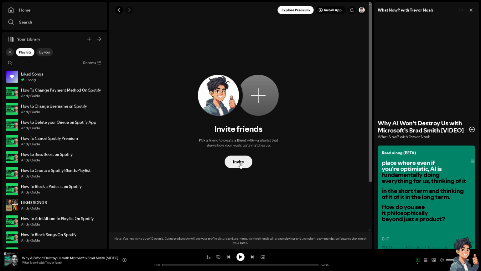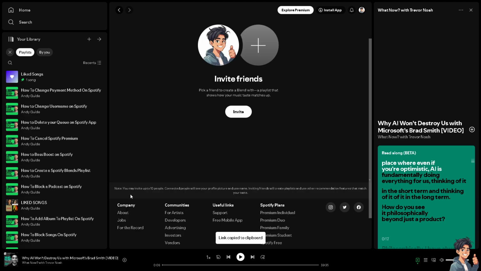Now, when you click on the invite button, what will happen is the link is copied to the clipboard. And please take note that you may invite up to 10 people. Connected people will see your profile picture and username. And inviting friends will create a playlist and use other recommendation features that match your taste.